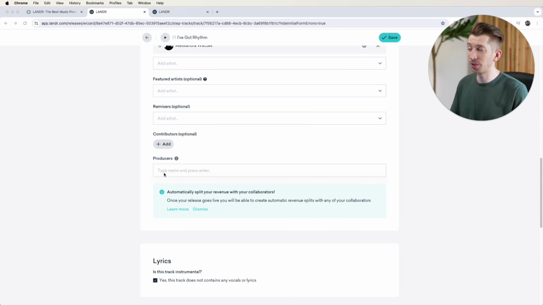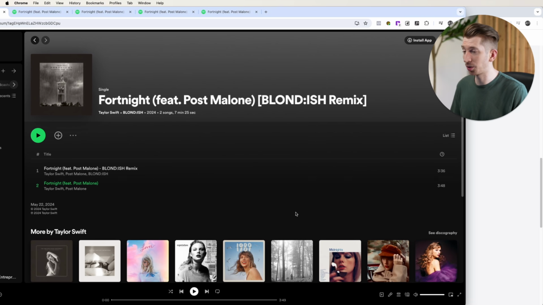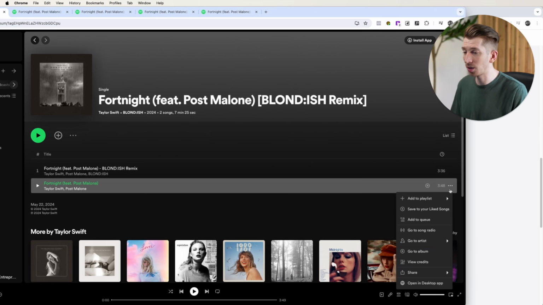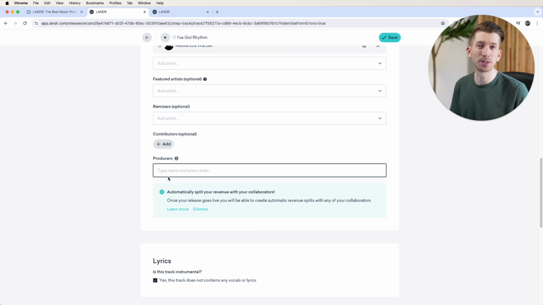And lastly, under producers, this is where you get to credit the producers of this track. And this appears in a unique place on Spotify as well. If we pull up that same Taylor Swift track and we click the three dots, we can view the credits and you'll see right here, this track is produced by Jack Antonoff and Taylor Swift. So use this producers box to accomplish that as well for your release.